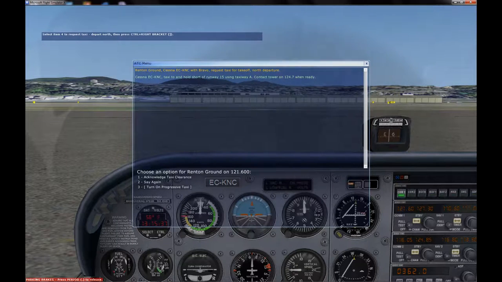Pressing control right bracket. I'm not acknowledging yet. Did you notice the pilot text was orange and the controller text was green? When the controller talks to you, he or she is usually expecting a response.